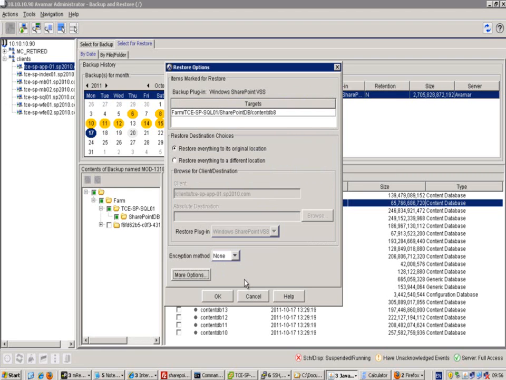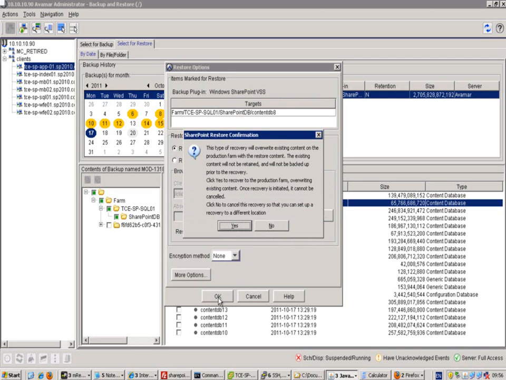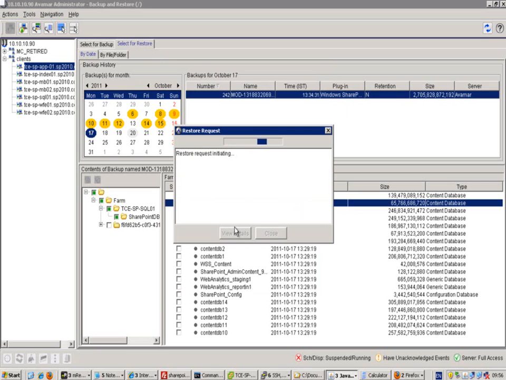We've chosen no encryption, so we just click OK, and this will bring up a dialog box that will warn you that you will be overwriting production data. In the case that you didn't delete the database and log file, it will overwrite. So the restore is starting, and the job has been kicked off.